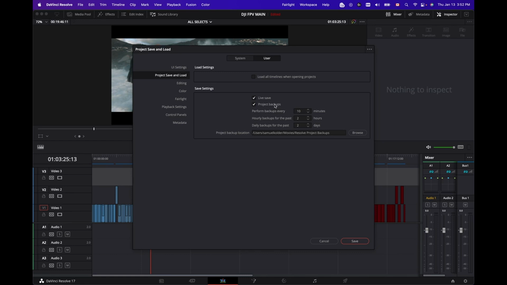Now, below Project Backups, we have a couple different drop-down menus here that allow us to optimize how DaVinci is going to be making these backups in the background. So an important thing to understand about how these backups work is that they begin to be discarded on a first in and first out basis once this amount of time here expires. So we have three different options here. We have minutes, hours, and days.